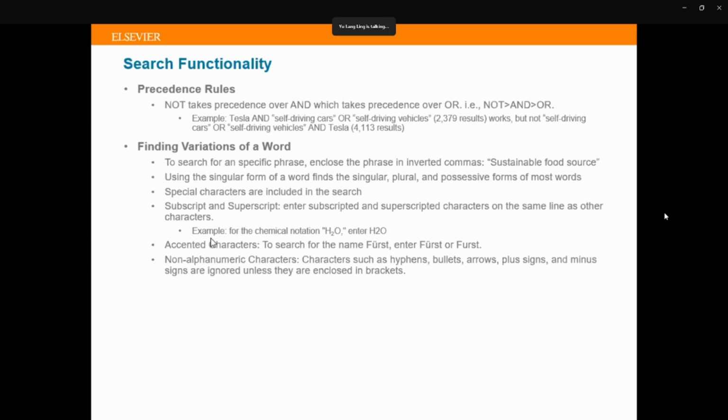And another is the accented characters. Some countries like those in Europe, like Germany, Russia, have their own accented characters. Over here, we have an example from a researcher from Germany, Fürst, F umlaut R S T. So you can just search for this researcher by entering FURST. ScienceDirect will straight away automatically search for FURST. At the same time, it will also search for F umlaut RST.